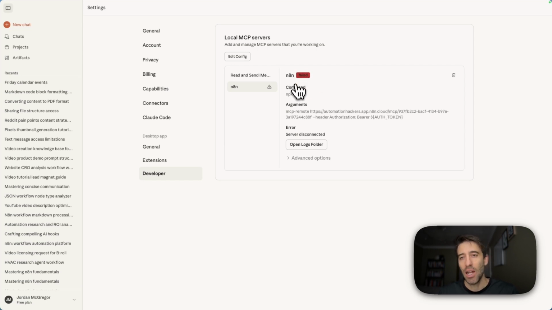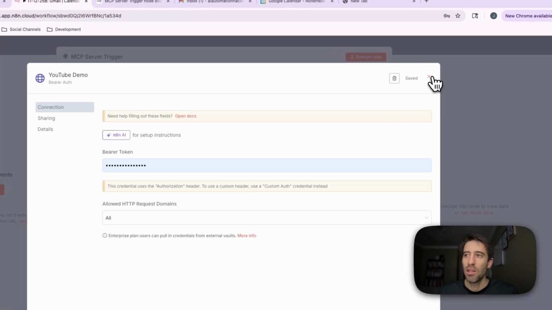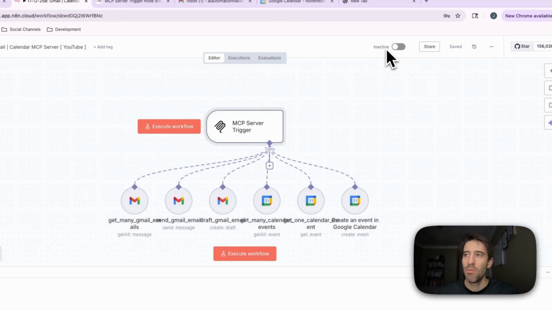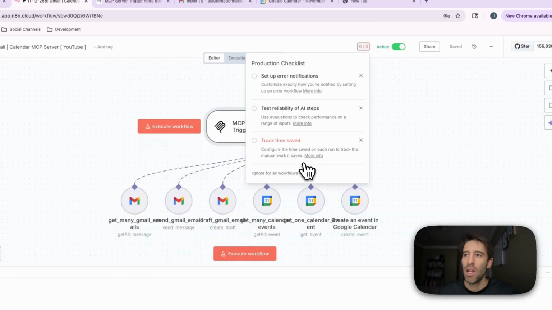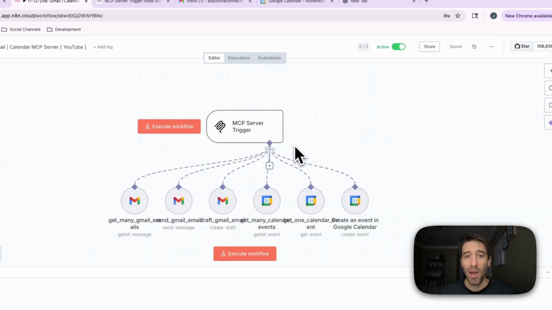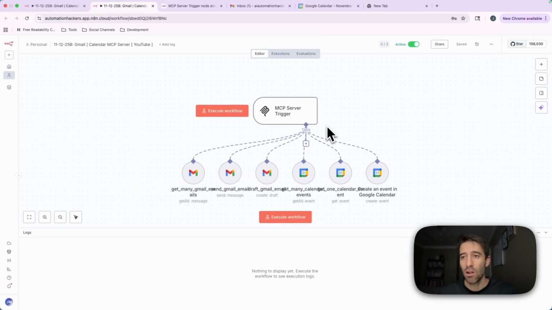So now we're going to go back to N8N. Now that we're here, we're going to close out of this window, and we need to come up here in the top right corner and hit active. Workflow is now activated. So we're going to go back to Claude. We're going to restart Claude, and the MCP server will then be accessible through Claude.